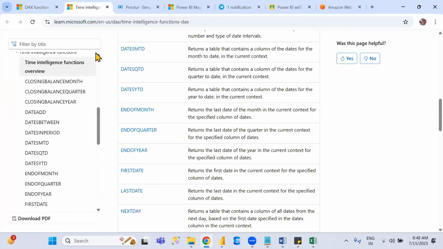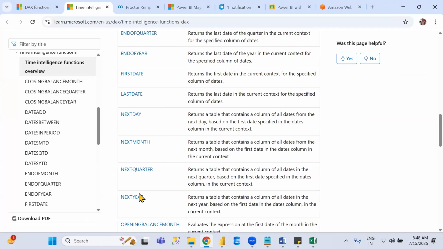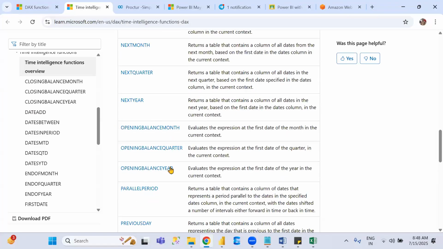End of quarter, right? Maximum quarter, maximum year. This one also, first date. From that particular date column, the first date means minimum date, and last date means maximum. Understand? Next date, next month, next quarter, next year, like this. I told you, these are not required. Opening balance month and closing balance month are not required.